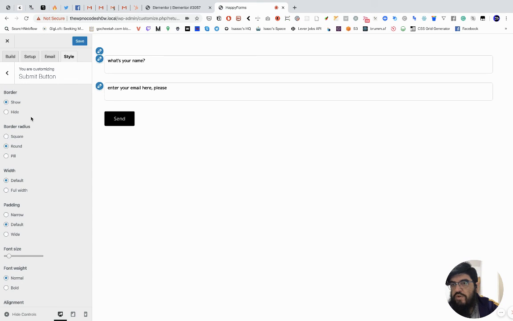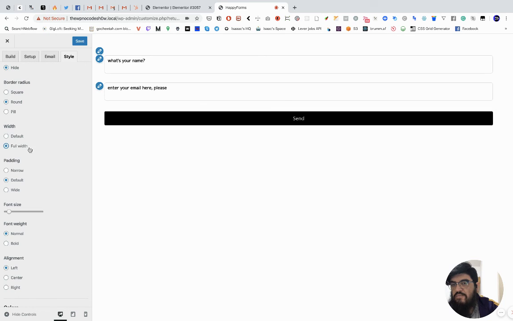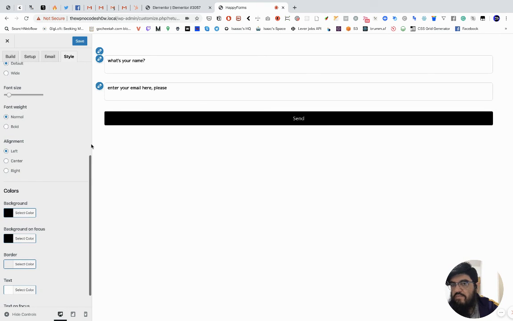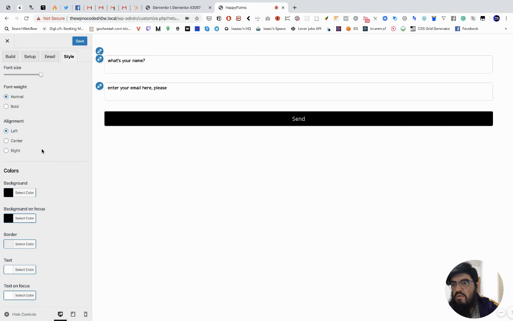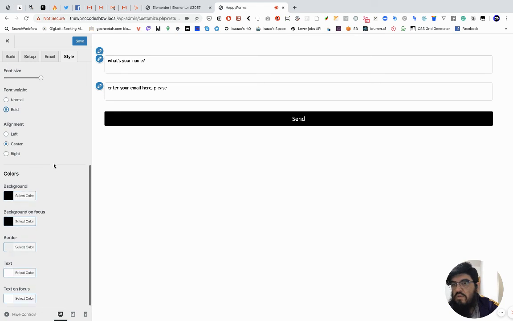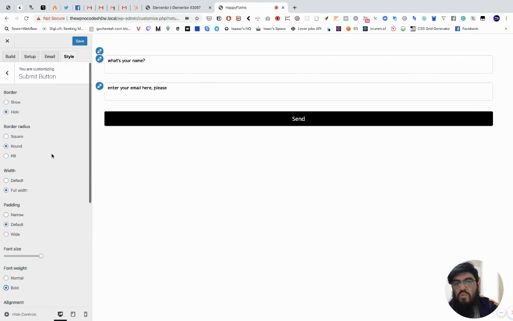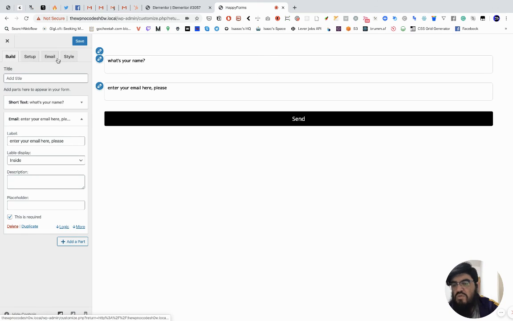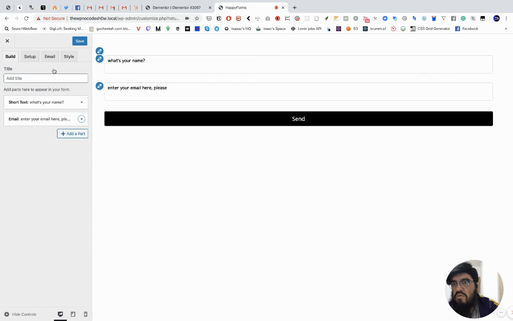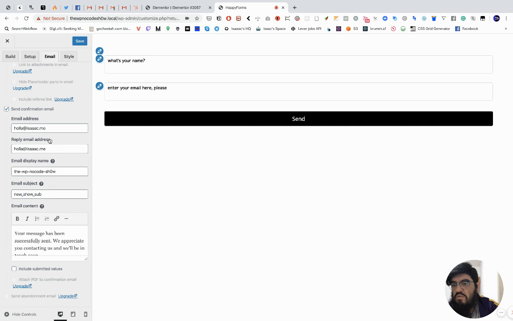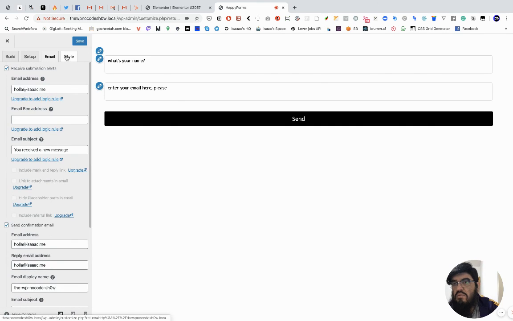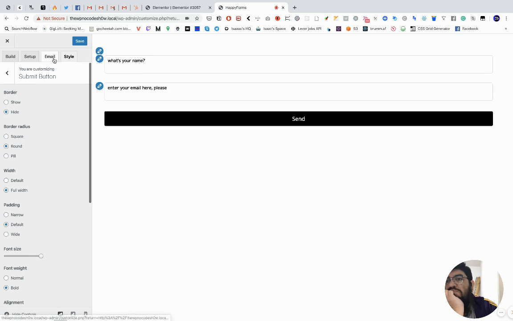Border, hide the border. That's fine. Full width. Let's go full width. Font size, let's go a little bigger on the font size here. Let's go biggest, I don't care. Alignment center. Bold. All right. And I don't remember where I can change the submit button.